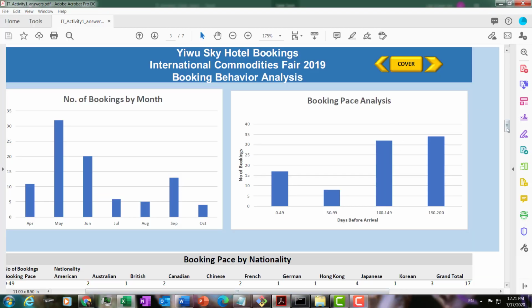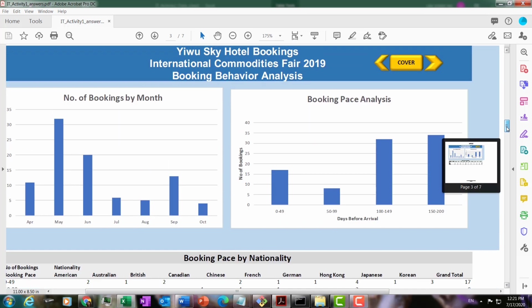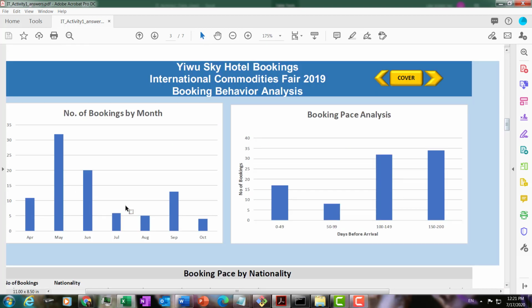In this video, we're going to work on the booking behavior analysis, which contains two pivot charts and a pivot table report down here. The first chart shows the number of bookings by month. In the second chart, we want to see how many bookings were made 0 to 49 days before arrival, 50 to 99 days before arrival, 100 to 149 days before arrival, 150 to 200 days before arrival. So let's work on these two charts first.